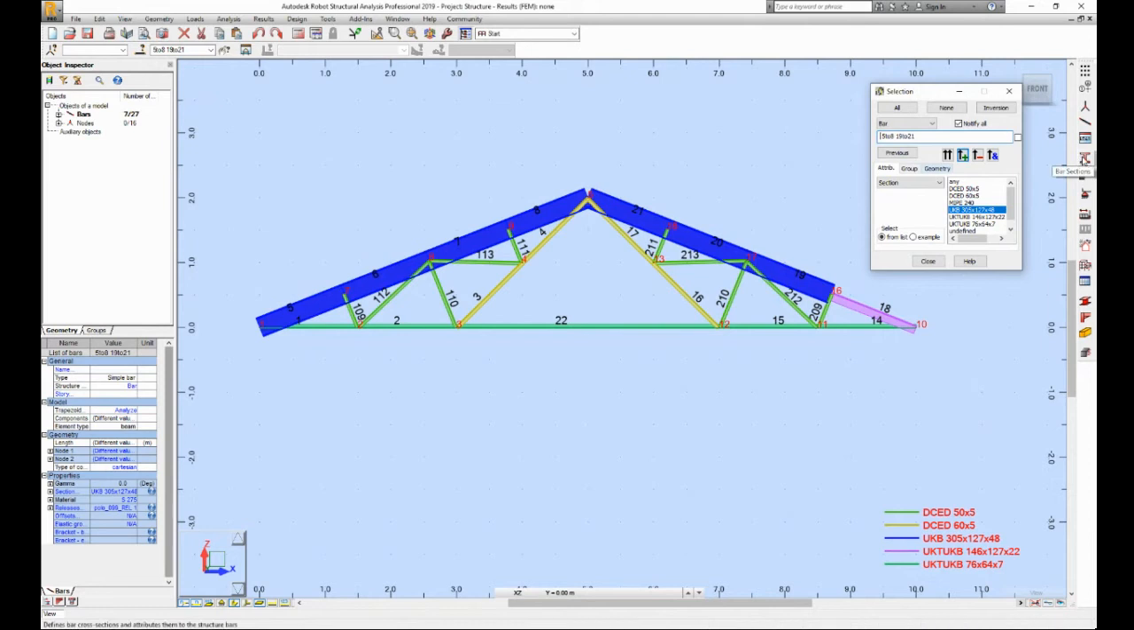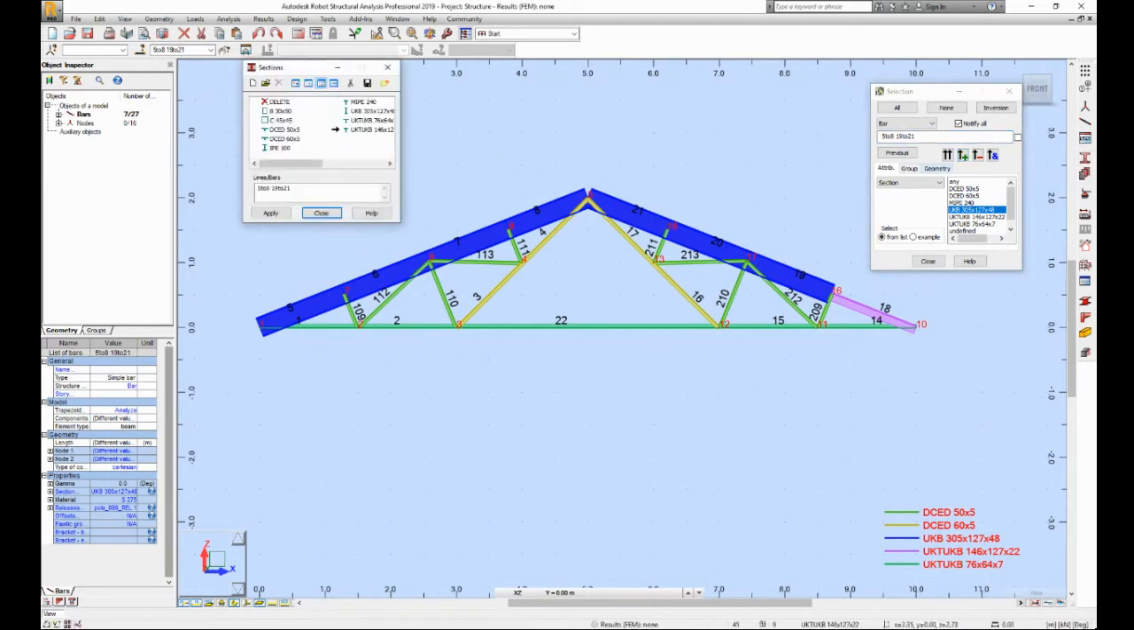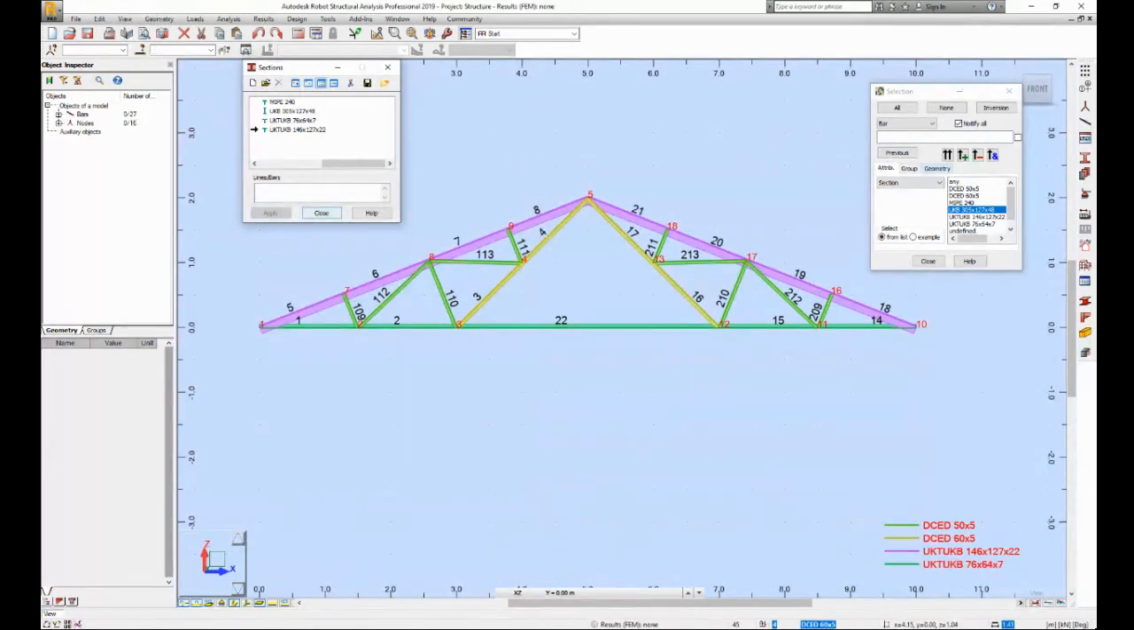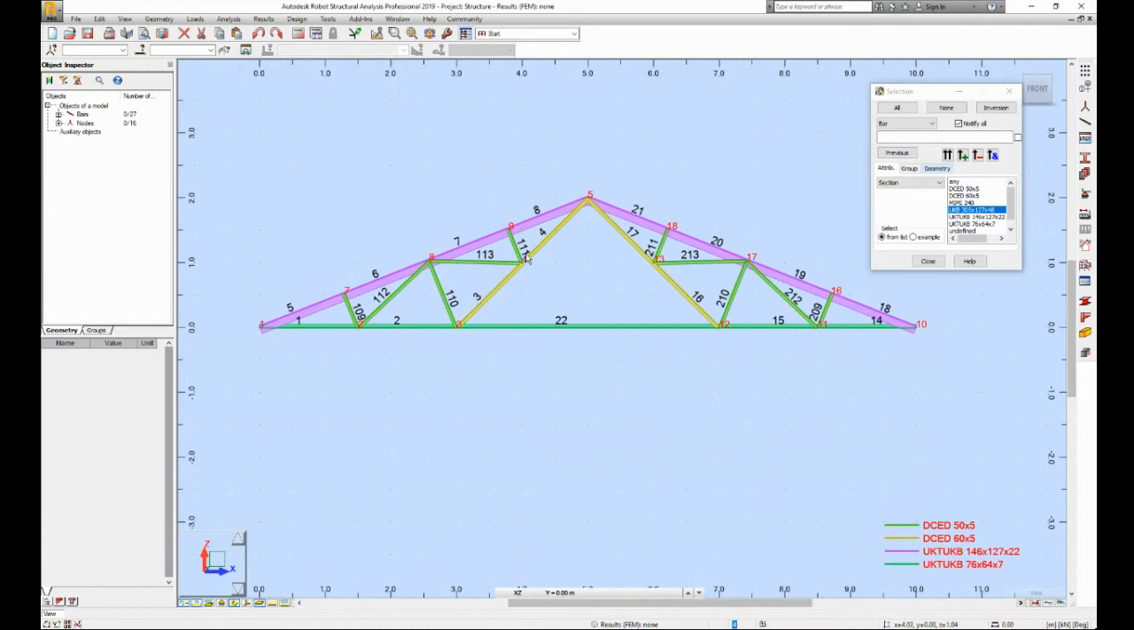Now I'm going to change those members. If I click on the bar sections dialog box, I want to change those members to a 146 by 127 by 22. So the arrow is pointing at that one. That's good. Then it's telling me down in the dialog box underneath that it's going to apply to 5 to 8 and 19 to 21 because that's what I've selected up here. That's what I want, so click apply. There we go. There's all the top chord that turned into a T section. Okay, so that's good.